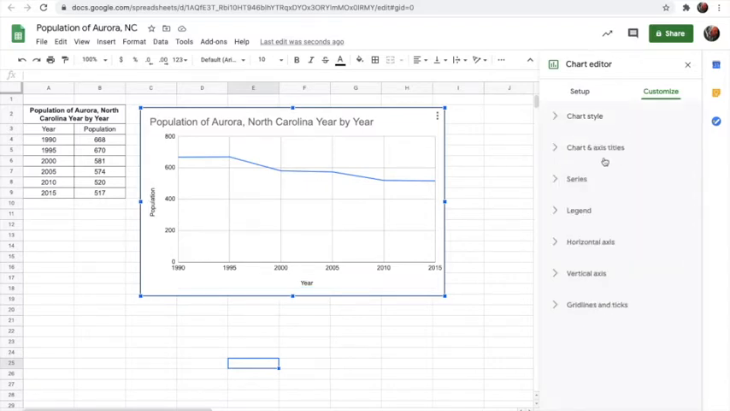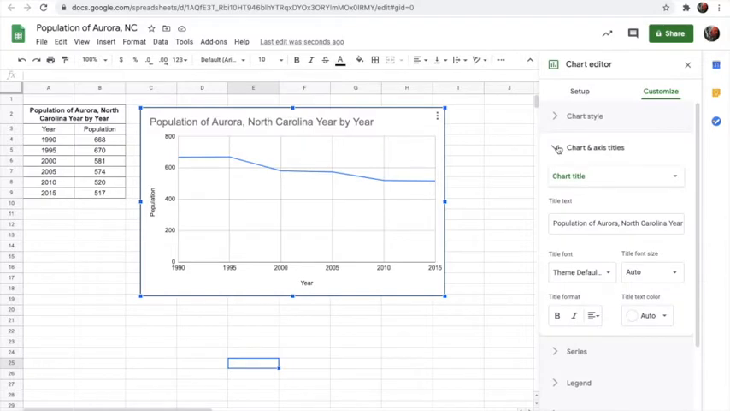So let's now look at chart and axis titles. If you look here, there's a couple of things. It says chart title, and if we click it, it gives us the chart subtitle, horizontal axis, vertical axis. So let's just talk about the chart title right now. I like this, but I'm going to make this chart title bold, and I like my chart titles to be centered. Okay, that looks professional to me.